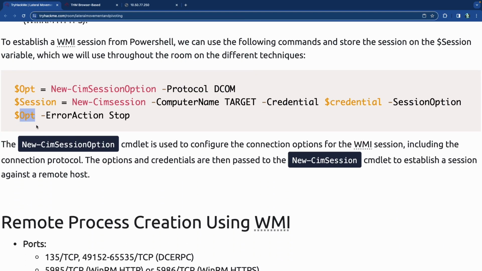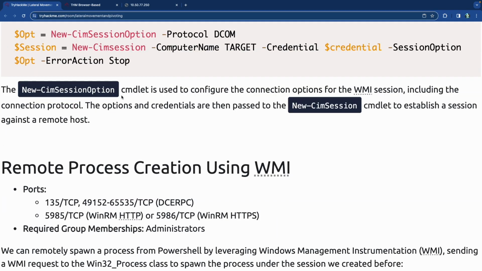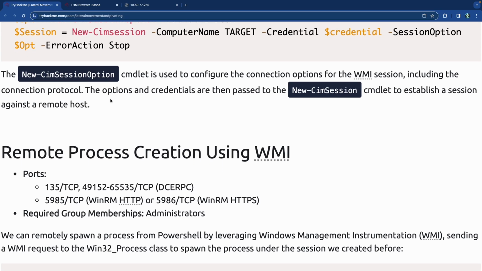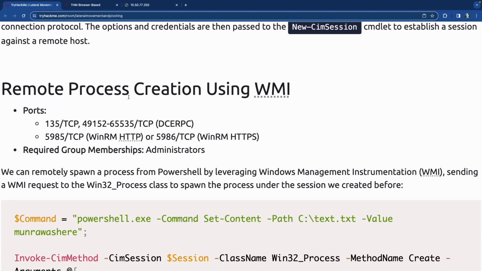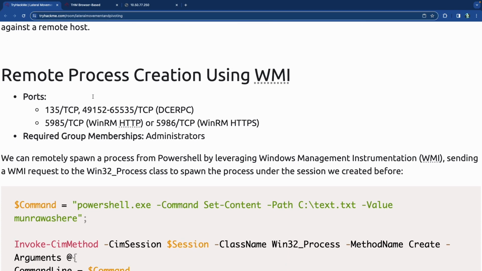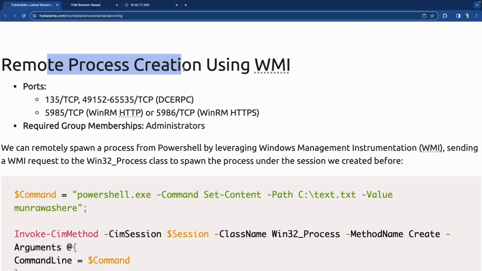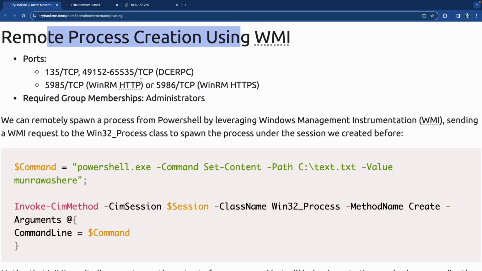Then you have the $Opt variable and ErrorAction Stop. The New-CimSessionOption cmdlet is used to configure the connection options for WMI, including the connection protocol. The options and credentials are then passed to New-CimSession to establish a connection against the remote host. Then we can do remote process creation using WMI.